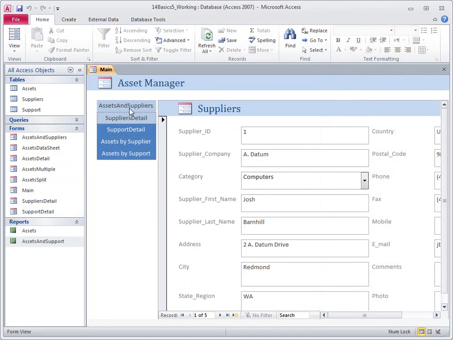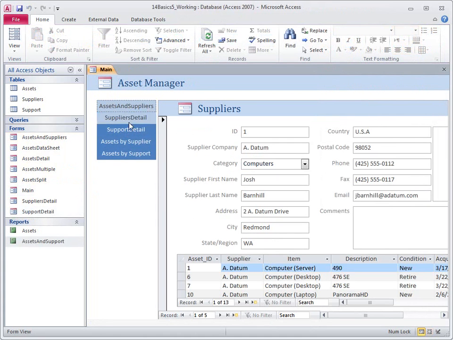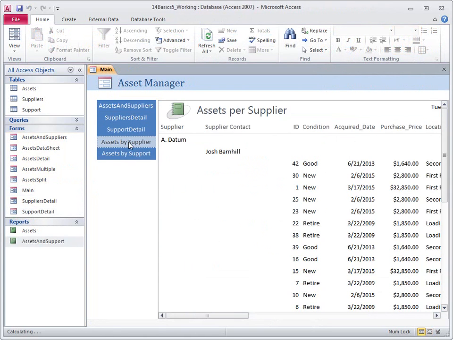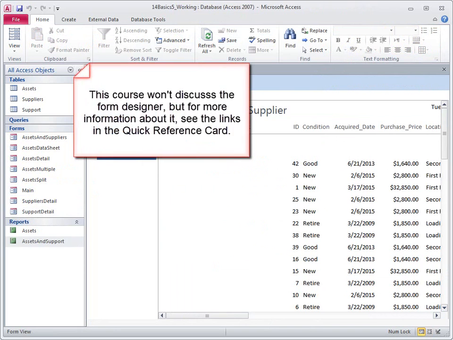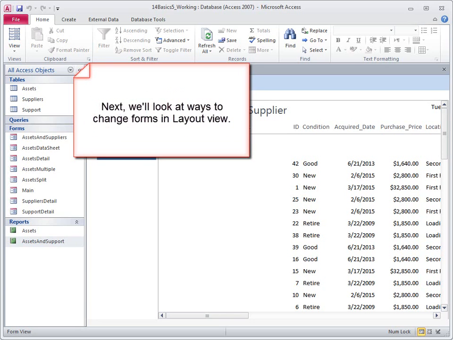And now you click a tab to open the form or report that you want to use. So that's a quick introduction to forms and the automated form tools. As a reminder, this course won't discuss the Form Designer, but for more information about it, see the links in the quick reference card. And next, we'll look at ways to change forms in Layout View.